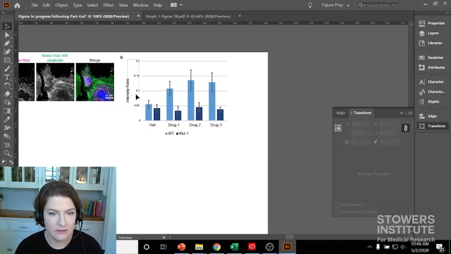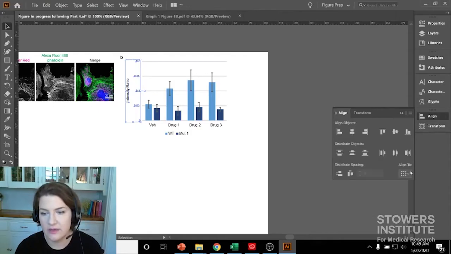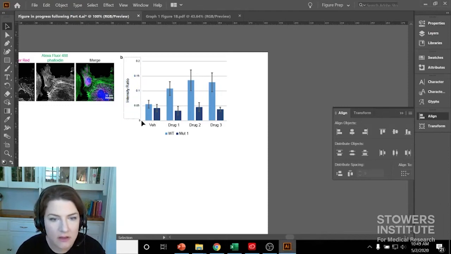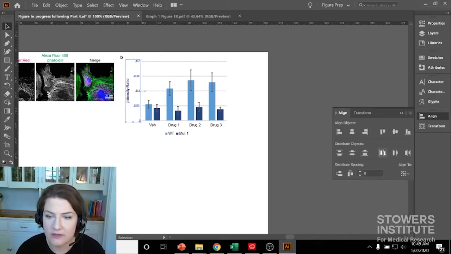So I'm going to select those, and then I'm going to click again on this. And these all turned blue. Now they're my key object. So when I go to align, oops. Try that again. Yeah, now they're my key object. This turned to a key. And I'm going to choose this align, vertical align center.